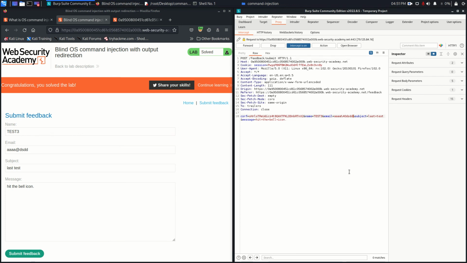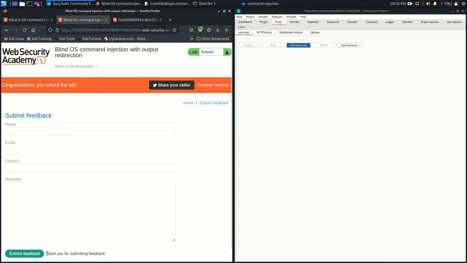What we need to do here is just within the double pipe, let's say this time I'm going to say cat space /etc/hosts. Okay, and save the result in /var/www/images, and let's say the file name is host.txt, right? So forward this request, and here you can see our feedback is submitted successfully.